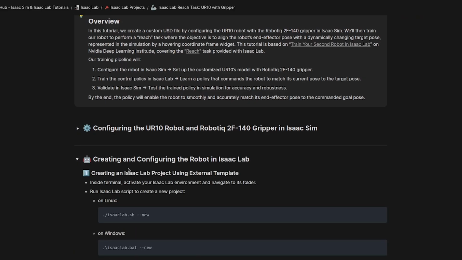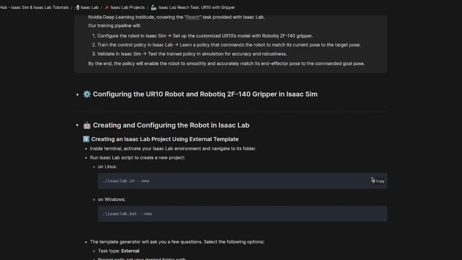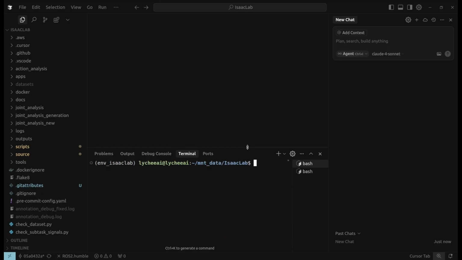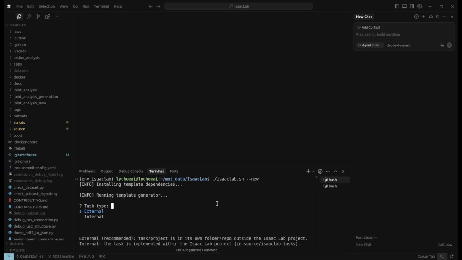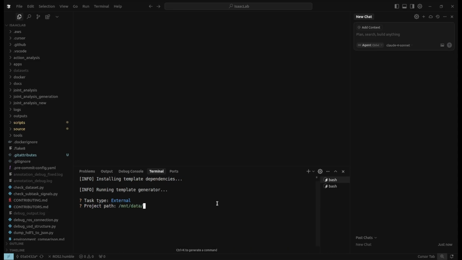So first you need to create an external project. Technically, it is not necessary to create an external project, but it makes everything way easier because we are isolating it in a repository, and it's easier to also share it with the community. Usually, as you said, the internal is for when you want to collaborate or add something to the Isaac Lab repository. So if you enter external, then you just define the path that you want for the project and then the name.